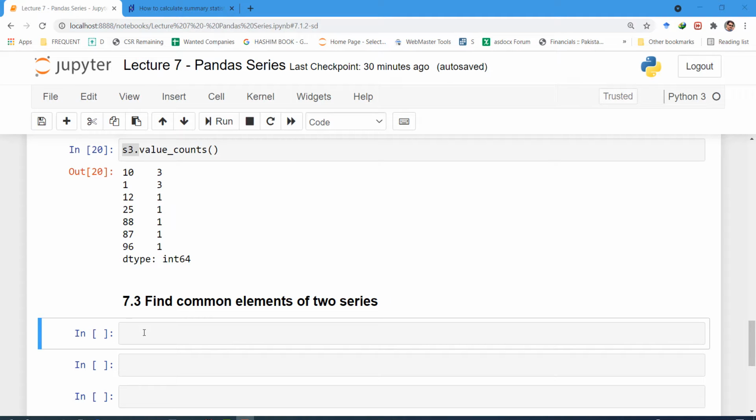Okay, next we can compare two series, and instead of comparison we can find elements of one series in the second series. So this can be useful where we want to identify common elements or non-common elements in two series. So let's create two series.